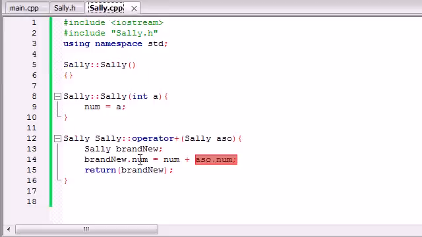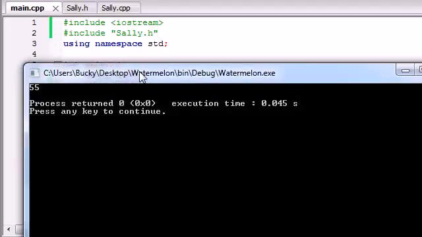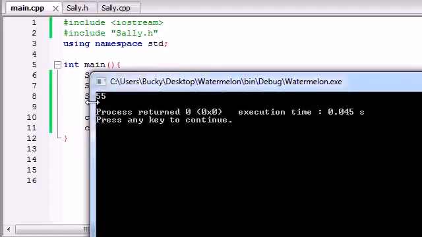and it returned a brand new Sally object with 55 as its number. So as its return value, we set equal to C. So C now equals a brand new Sally object with 55 as its number. So that way, whenever we printed out our brand new Sally object with its new number, that's why it printed out 55 on the screen right there.